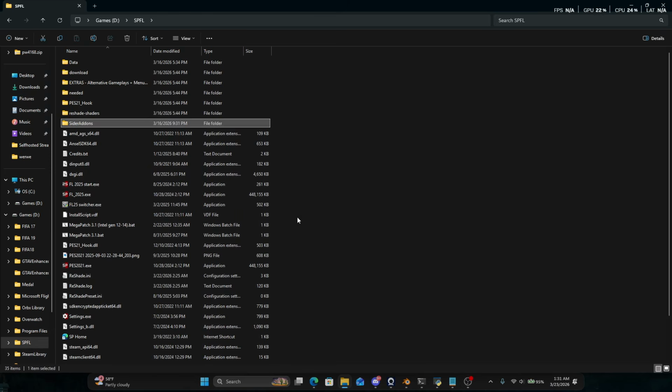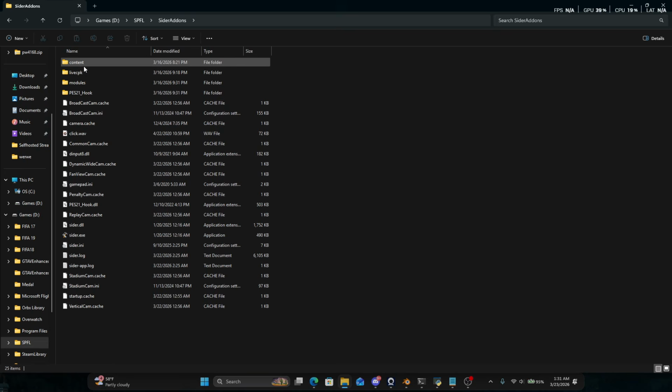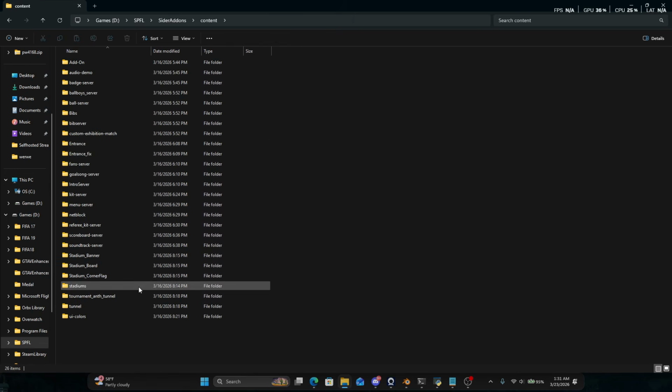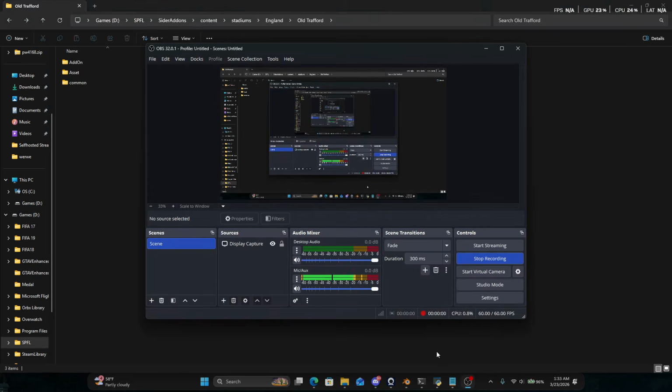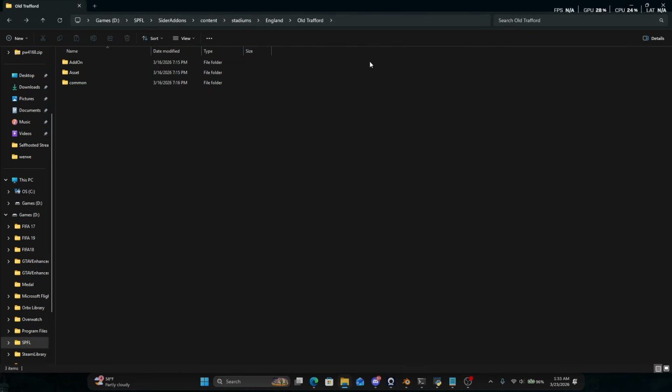A lot of people will be asking in the comments how to get the stadium folder from the game. If you've got PES or SPFL, it's going to be inside their folder. You want to go into content, and it will be in stadiums or stadium server, depending. The stadiums will all be here, with the folder with all the assets inside of it. In this tutorial, I will be choosing to import Old Trafford. So let's get into it.